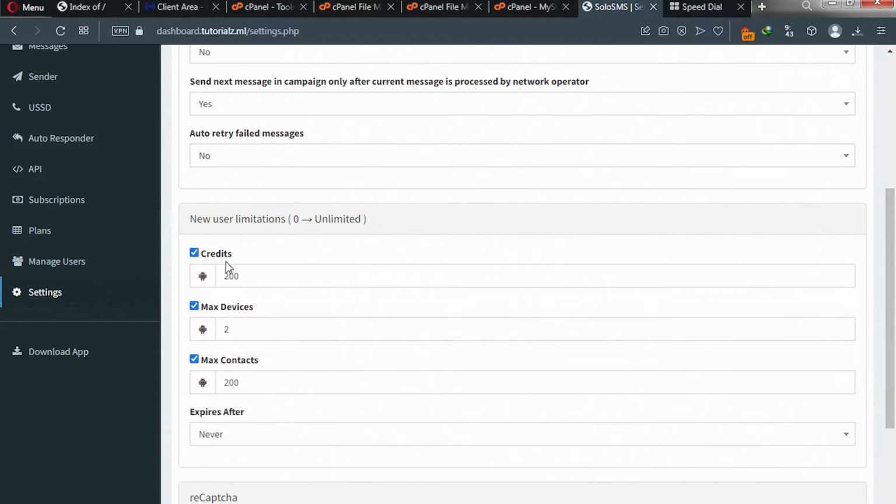So if a new user registers an account, what is the amount of credit you want to give to the user? For testing purposes, we want our users to only test or try out our platform for 7 days. So I'll only give them small credits, and then the number of devices they can link, please let's give them 1. Number of contacts that they can upload, please let's give them only 20, because we want to limit this. If not, they will not upgrade.